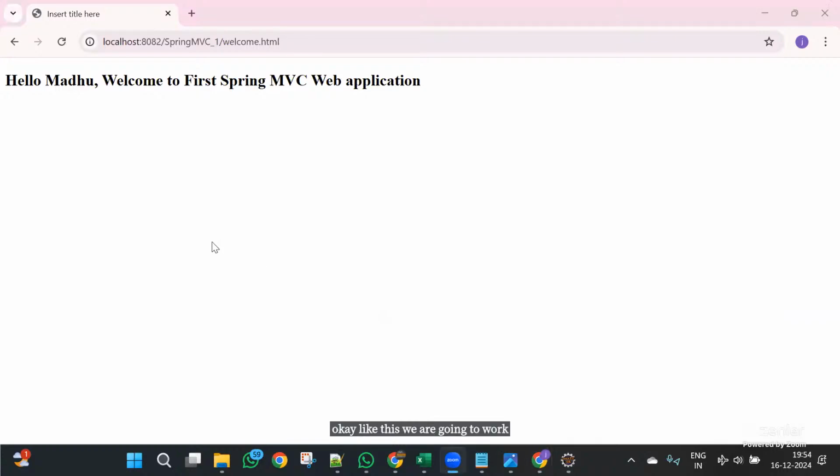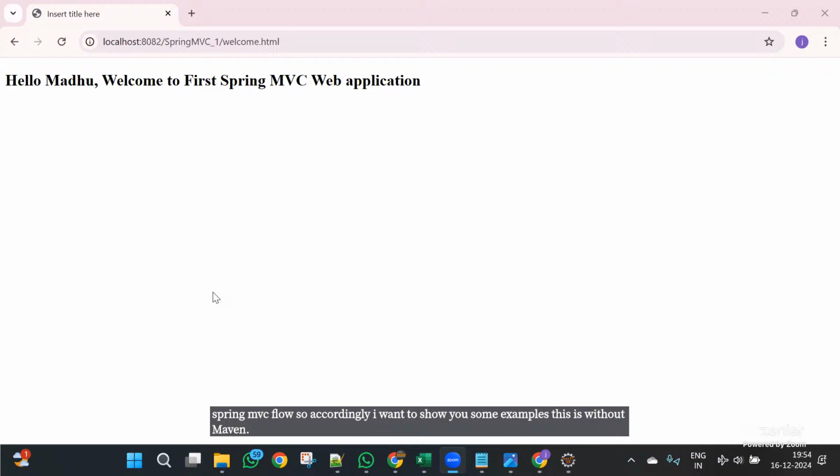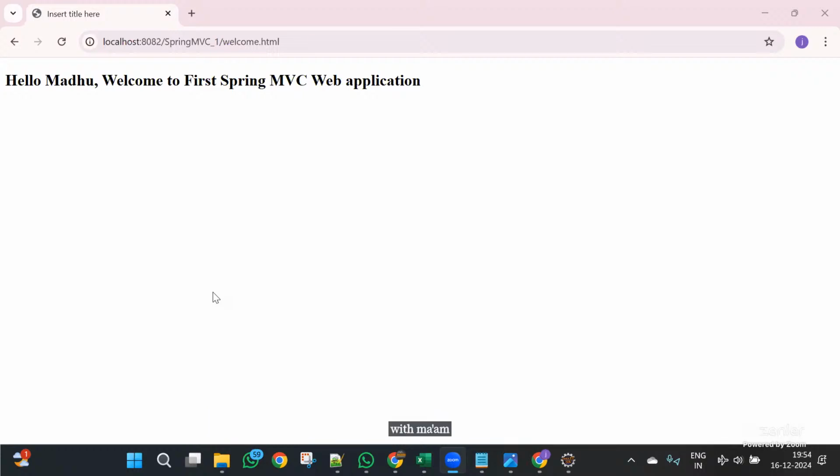So I want to explain what is happening internally, how it is working, what is the flow. Just now we had a discussion related to Spring MVC flow. So accordingly, I want to show you some examples. This is without Maven. With Maven, that is a different one. I want to show you later.